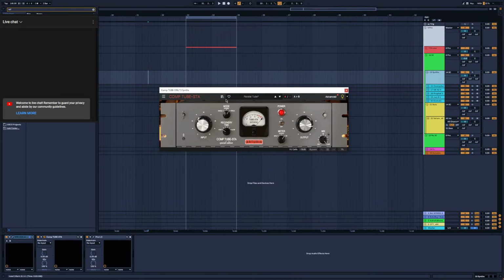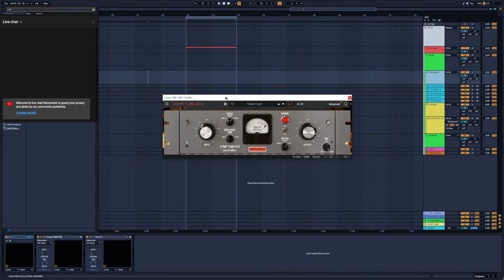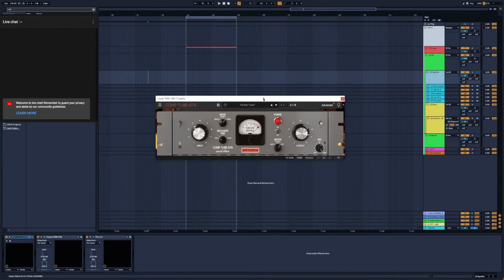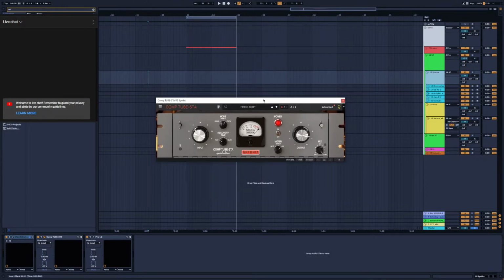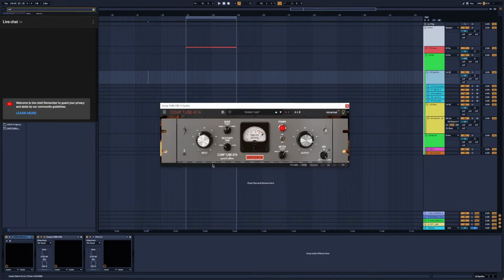This really shines on vocals. But if you don't know about the star level, I'd recommend you go check out a video on it. It is a magic little box. The plugin doesn't do nearly as much as the hardware unit does, but it does have a little bit of its magic in there, which is nice.